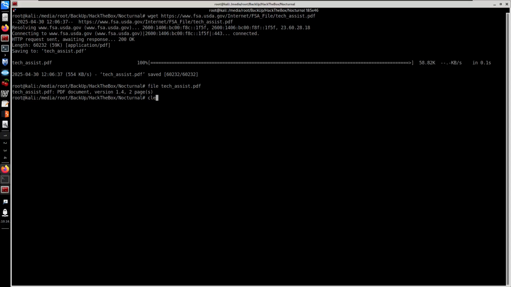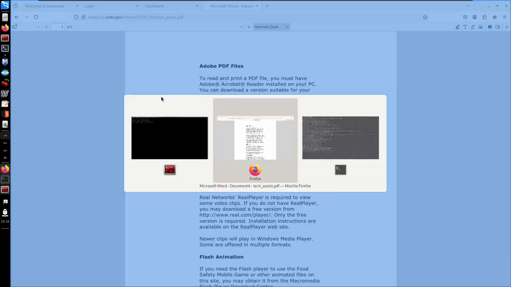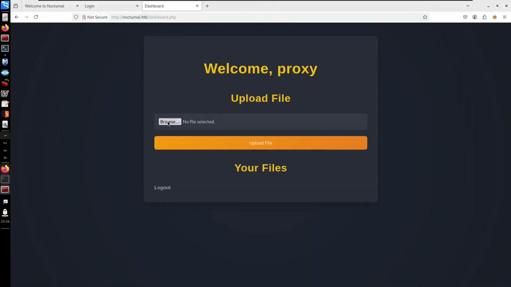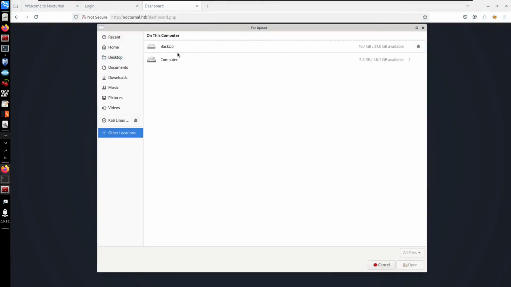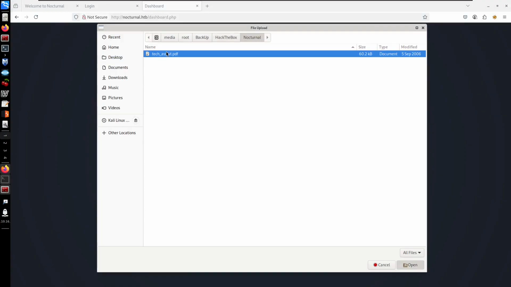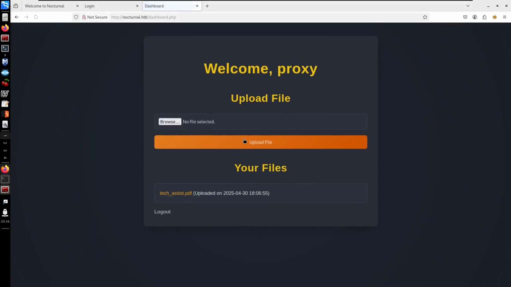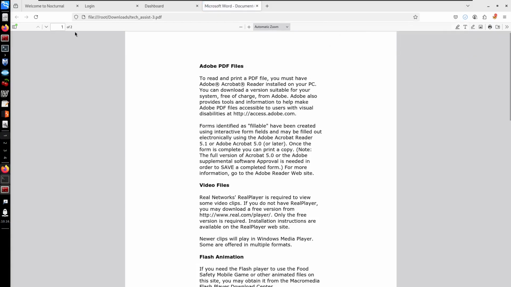I'll make sure this is a PDF file, which it is. We do have a PDF document. I'm going to go to browse. We'll go into other location, like the box for Nocturnal, for techassist.pdf. You can upload the file, and we do get a techassist.pdf. We click on it, and you see that this does download the file.